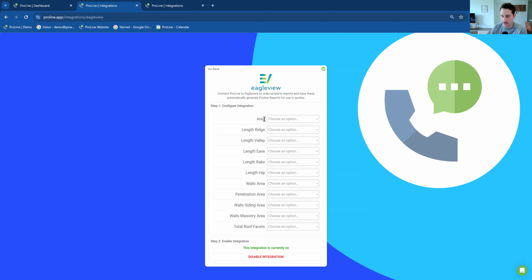Everyone has customized their measurements. So we were not able to automatically do this for anybody. This is something that you're going to need to do for your account.